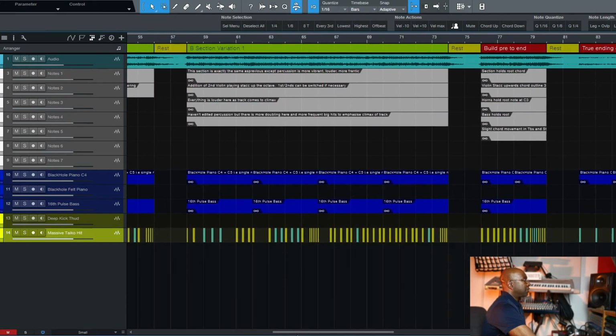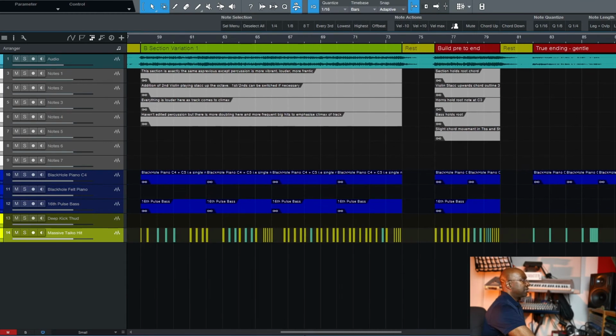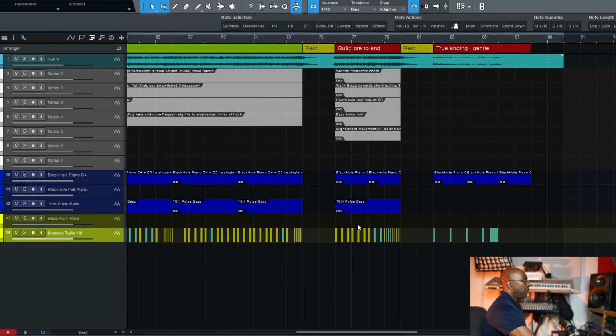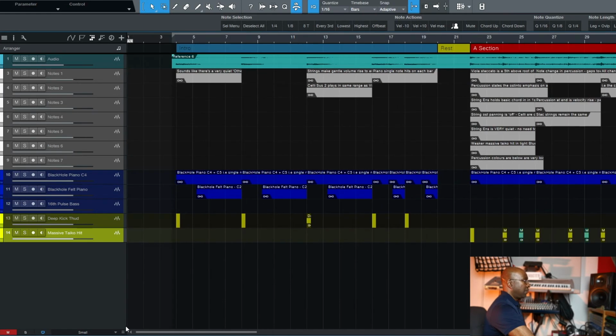The A and the B section for the massive taiko hit was more or less the same. Then you've got a pre-build, you've got a little bit here, or quite a bit here actually, and then you've got the true ending here. Okay, let's have a listen for another element.